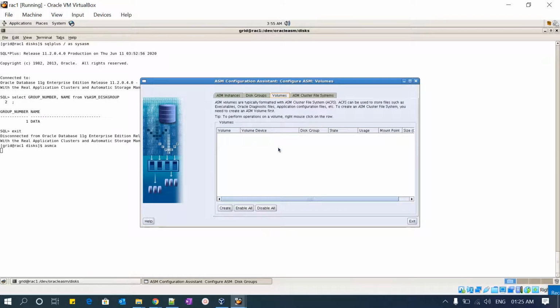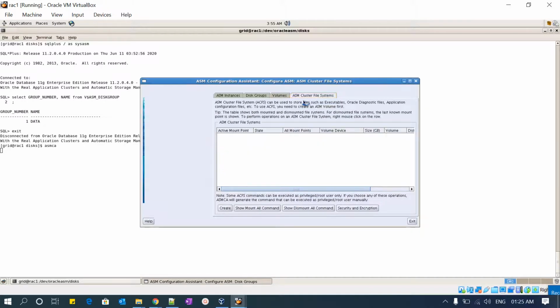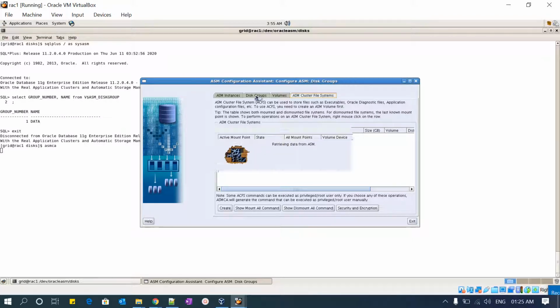And if you see volume, there is no ASM volume group created here. And if you see ASM ACFS file system, there is no ACFS file system created here. So it has a very good feature, this volume and ACFS. I will cover it in a future session.